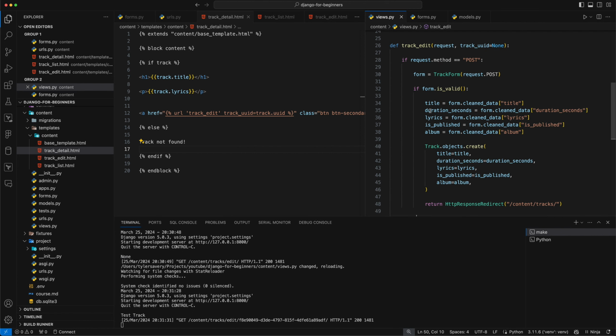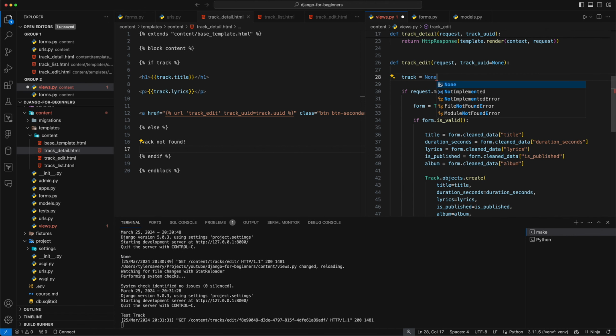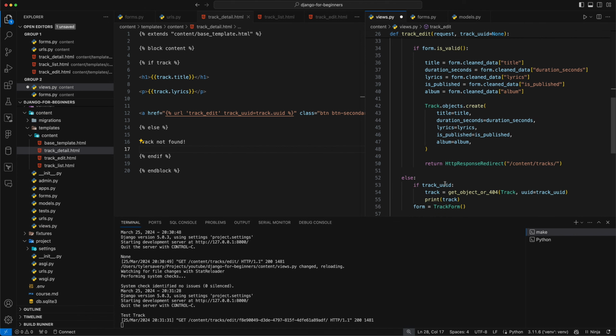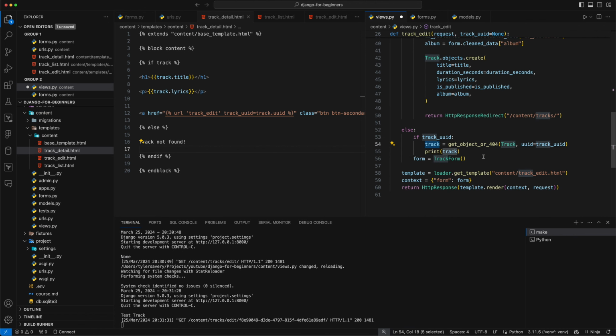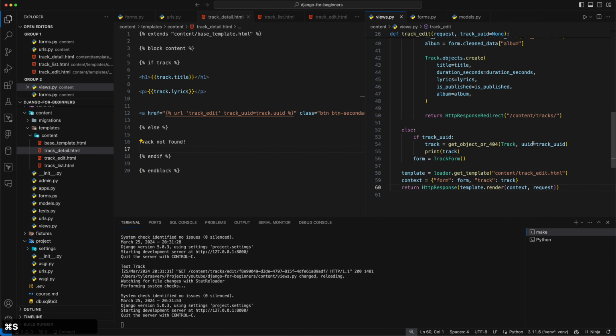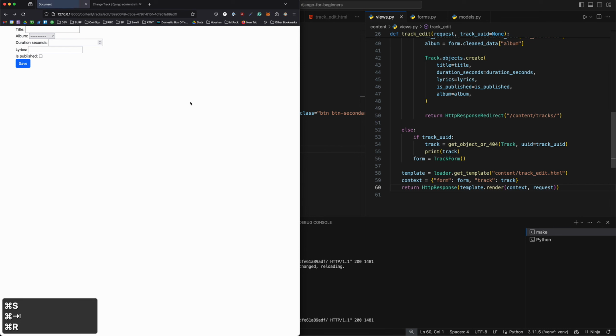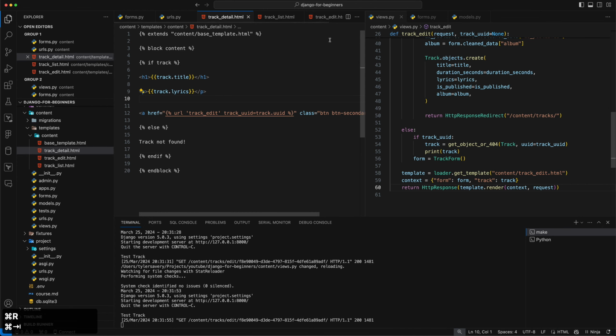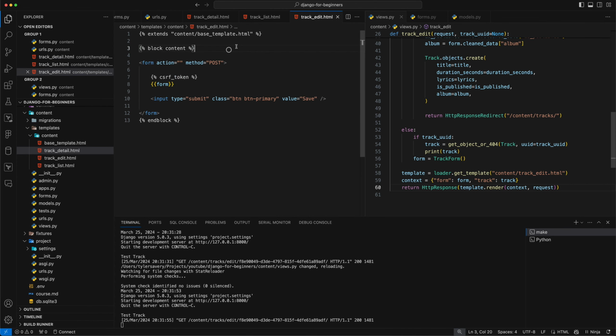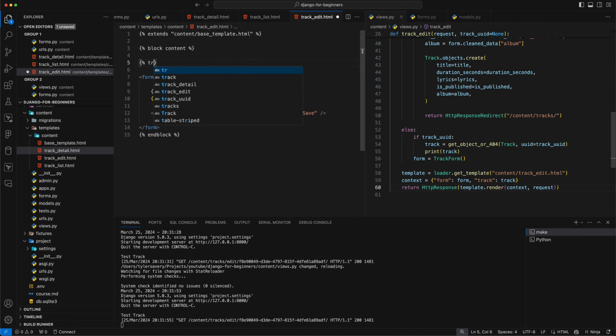So what I'm going to do is also make a variable right here called track equaling none, just so we can actually override it. So here, we're going to set track to none, and then we're actually going to pass the track along in case we wanted to do something with it, and maybe we do. So let's do something in our template on the track edit. At the very top, we can do something like if track.